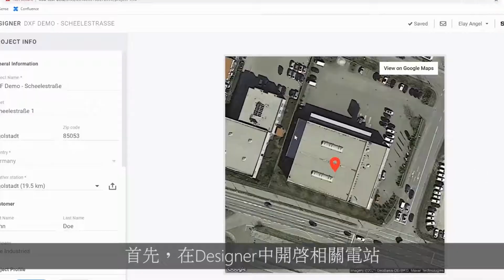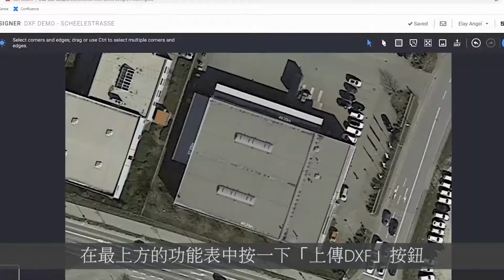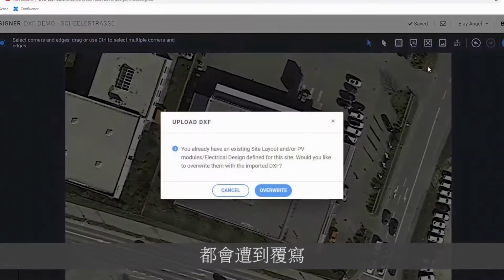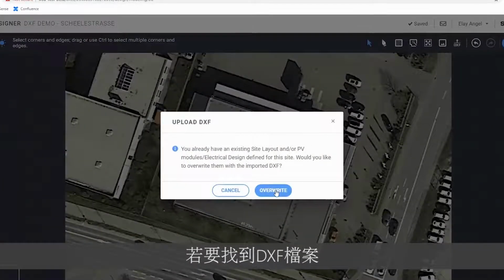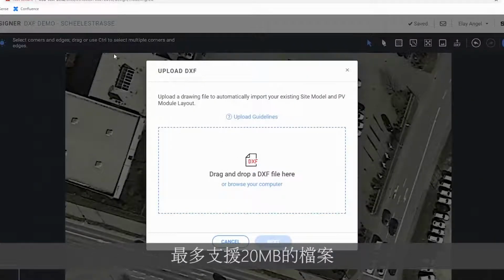First, open the relevant site in Designer, go to Site Modeling mode and click the Upload DXF button in the top menu. If you have an existing roof model or PV modules in this site, they will be overwritten. To locate the DXF file, either browse to the file location or drag and drop it. Files up to 20 megabytes are supported.